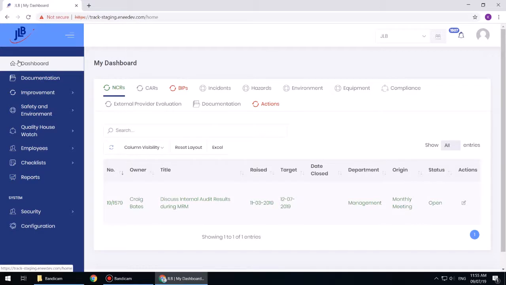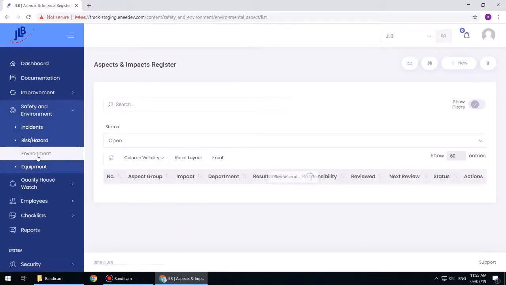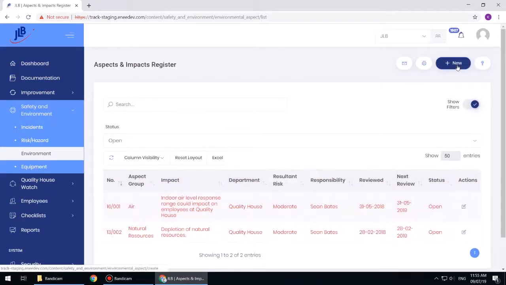From the main taskbar, select Safety and Environment, then Environment. To add a new environmental assessment to the Environmental Aspects and Impacts Register, select New on the top toolbar. A new environmental impact assessment will appear. For simplicity, however, today we'll be looking at an existing record.